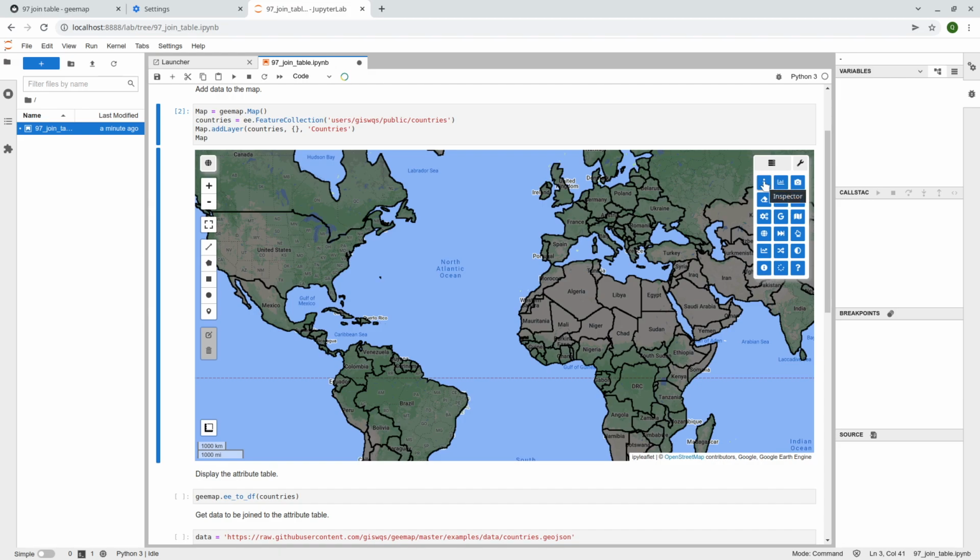If you want to evaluate the polygon, for example the attribute table, you can click the inspector and then click your mouse on the map. It should display the attributes of each geometry. So if you click, for example, Mexico, it's going to show you the ID and the name.